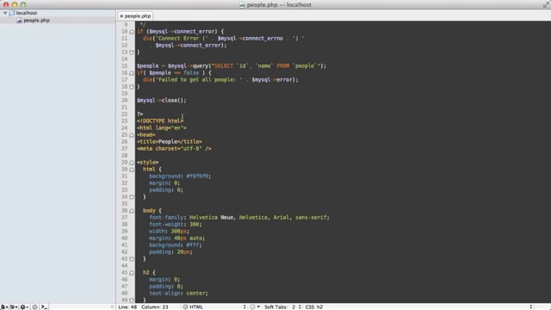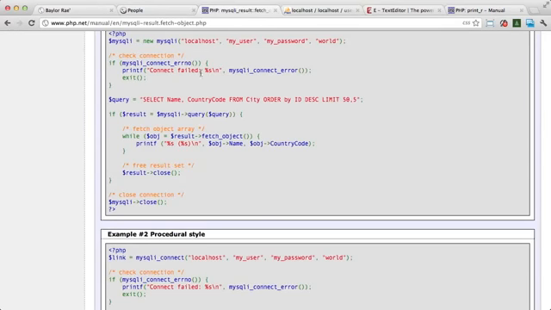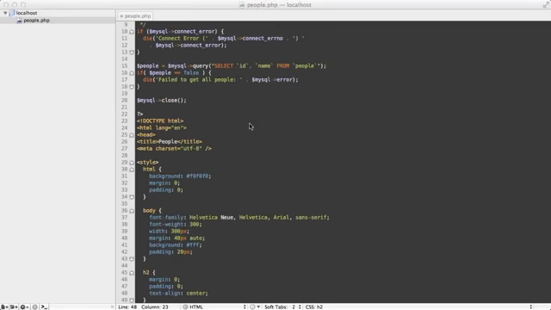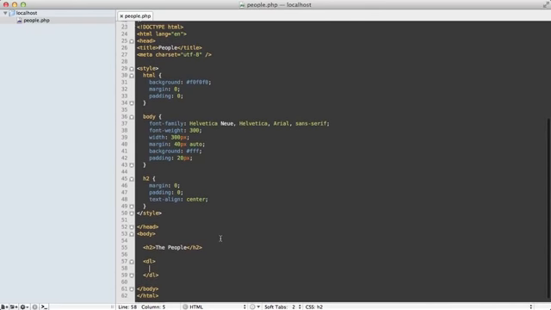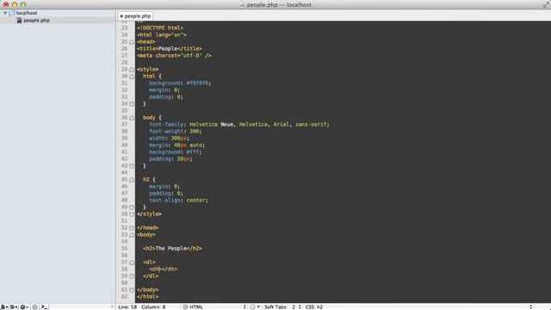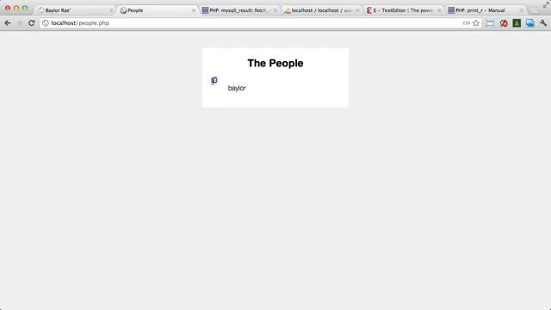So back to PHP, we have our people, and we know how to get the actual individual people from this. We can do fetch object. So we're going to come down in here, and we're going to write out an unordered list. Actually, this will be an ordered list. Actually, let's do a definition list. And what we want is a definition term for their ID, and the definition, I guess, will just be somebody's name, like Baylor. So that's how it's going to look.